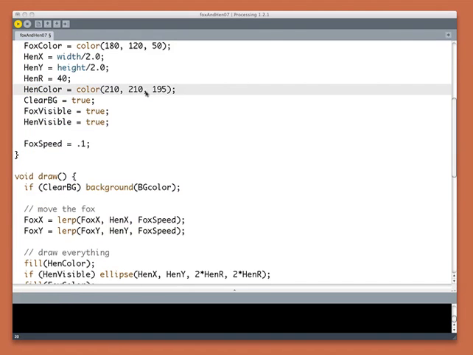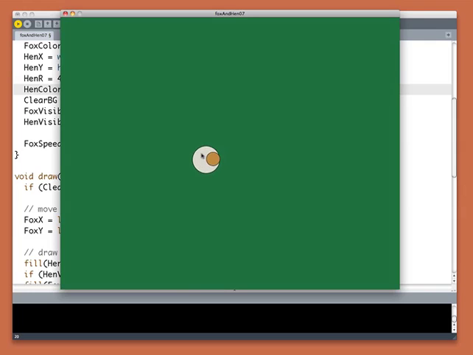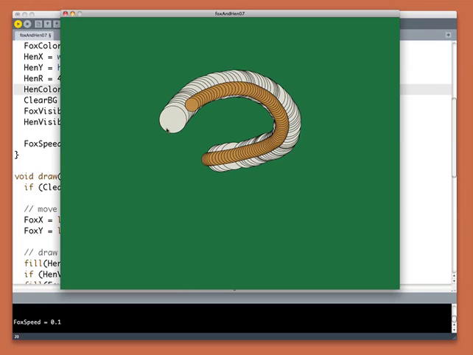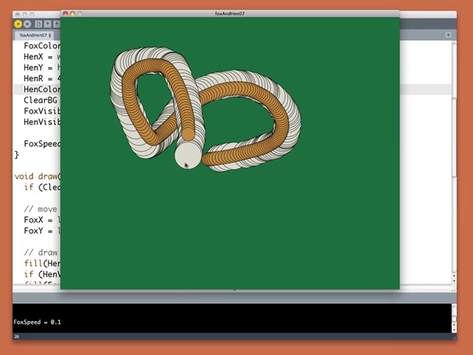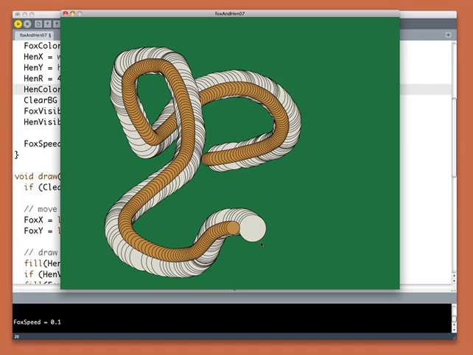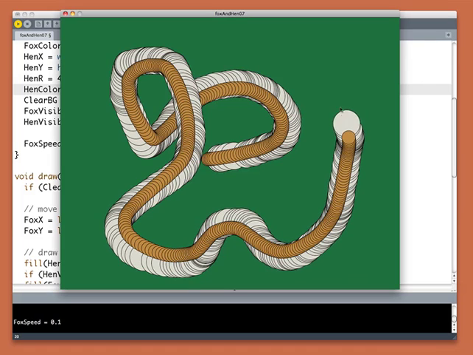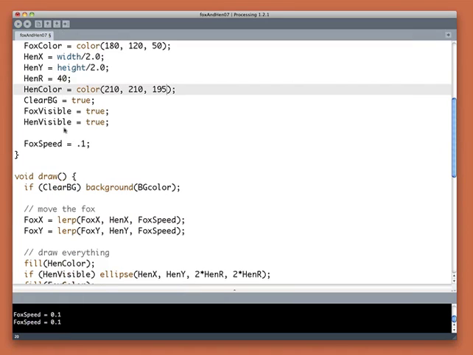And I'll run it. And okay, this is looking better to me. I like this a lot more. But you know, I think the fox and the hen are pretty darn big. At some point, tell you what, let's make the hen smaller. The hen right now is 40 units. Let's try making the hen 30.